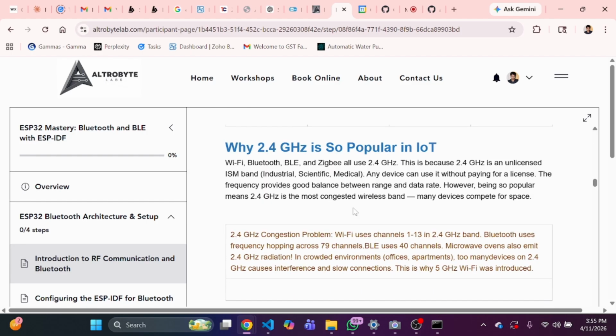And why is 2.4 gigahertz popular in IoT? Because all the common communication protocols like Wi-Fi, Bluetooth, BLE, ZigBee, almost all of them use 2.4 gigahertz, right? It is the most common reason. It is unlicensed. That means no one has to buy a license to use this 2.4 gigahertz wave. That's why it can be used by any industrial, scientific and medical product, right? And because most devices and industries are using 2.4 gigahertz, the network traffic increased.